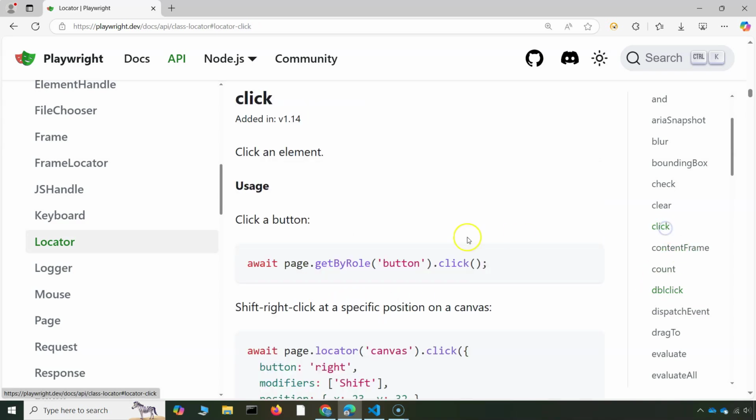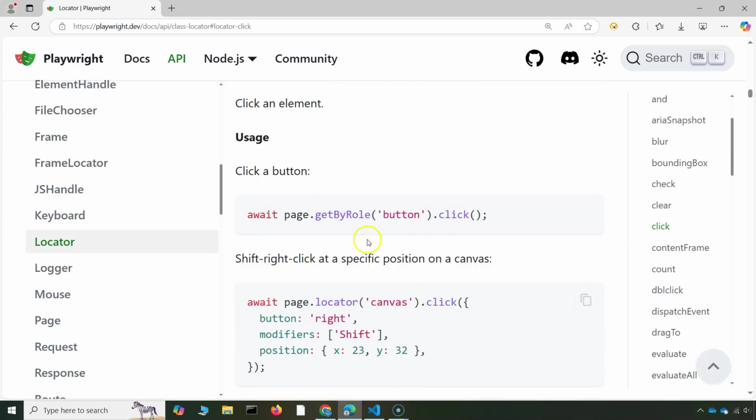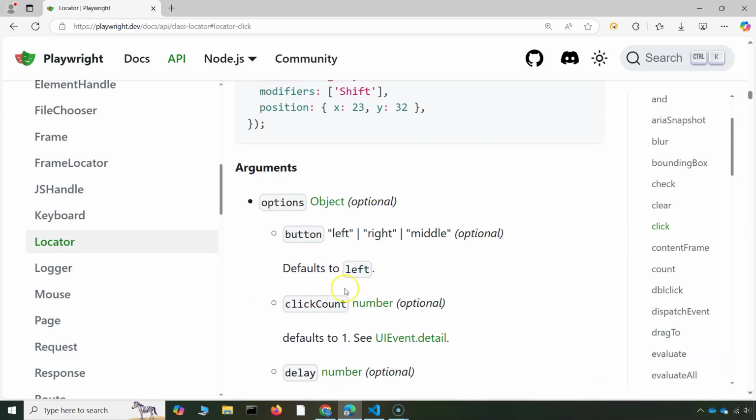Similarly, if we talk about the right click, if you have to right click, simply the same click method will do it. The only thing is within click you have to pass the options as right. So by default it defaults to the left, but if you want to right click you have to pass the option as right. Okay, so this is at the locator level.